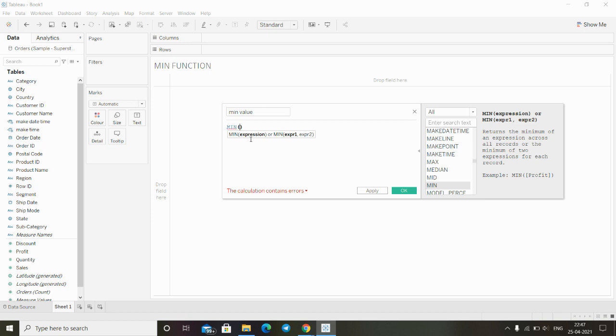We have to use at least one expression, so we can use the measures that we have in our data. Also we can see on the right side there is written the definition of this function. So min returns the minimum of expression across all the records, or the minimum of two expressions for each record.